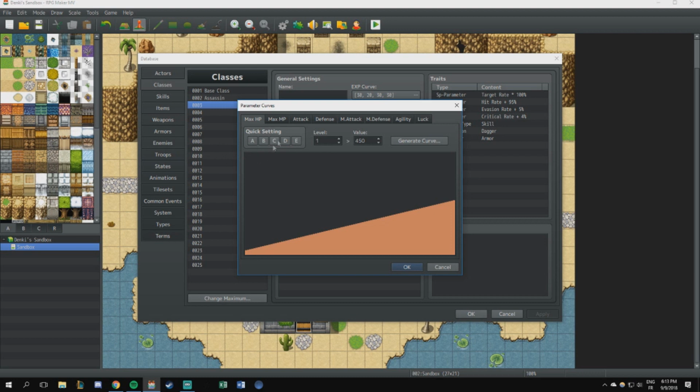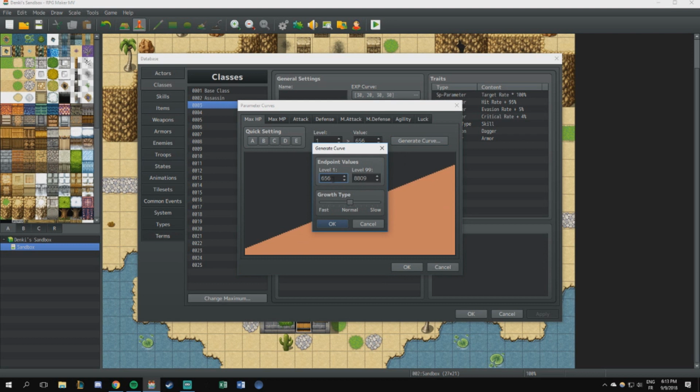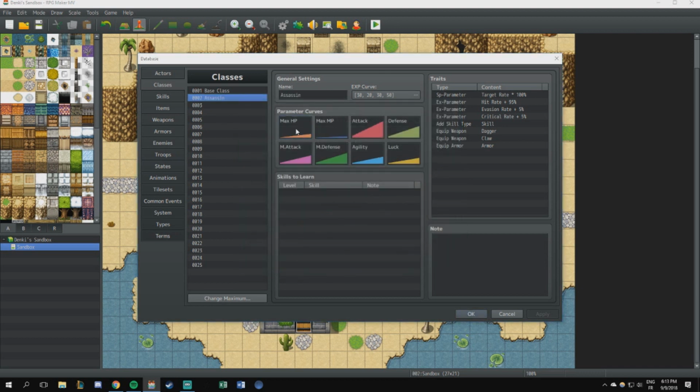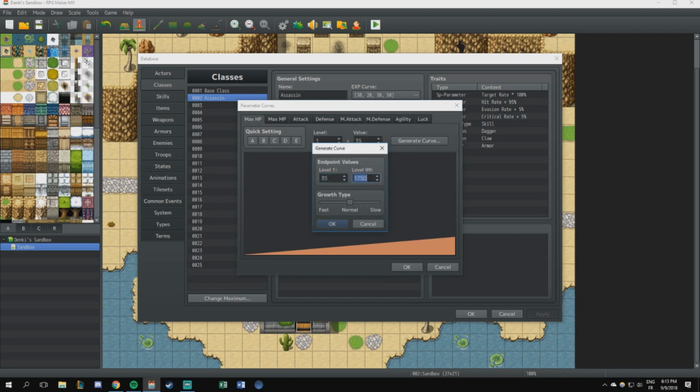If I want my class to have high HP, I click A. So I click Generate Curve, and I divide this number by 10. So it will be 65. And at level 99, I put 65 times 100. Or 65 times 50, so it's half this amount. That's what I did for the assassin. It's 35 and 1750 at level 99. Okay, so that's what I do for HP.